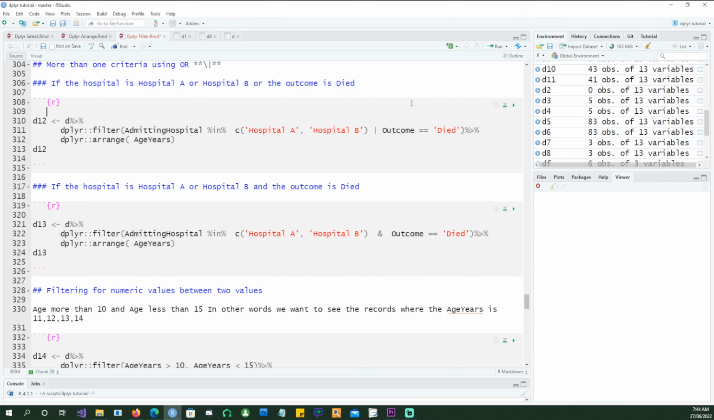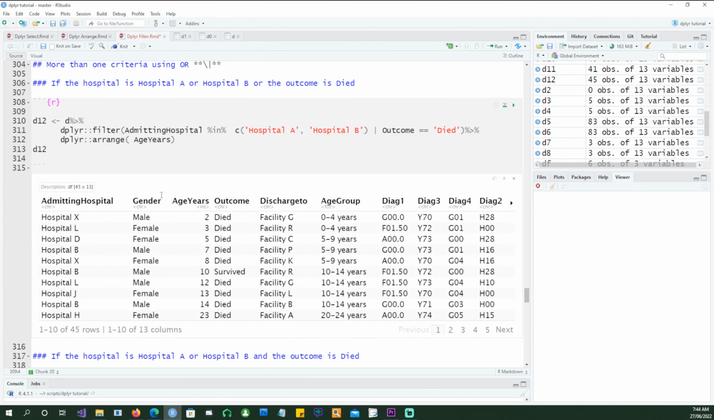So let's see the outcome. There are two things happening there. We are saying outcome equals died, or the hospital has to be in A or B. So if you look at the conditions where the outcome is not died, let's say for this one, we have hospital B, which was picked up because of this.